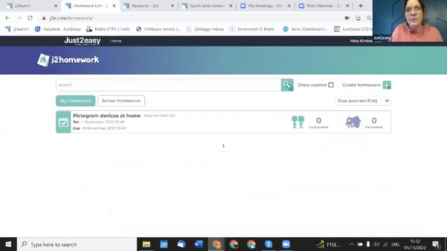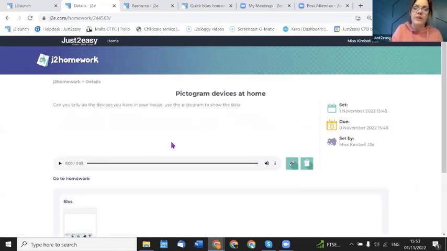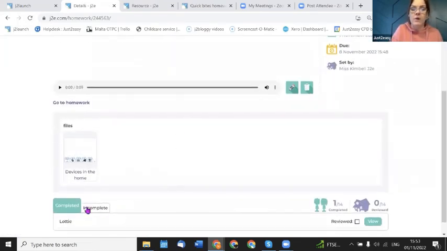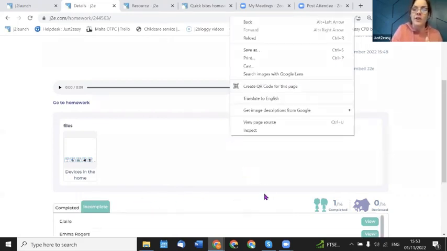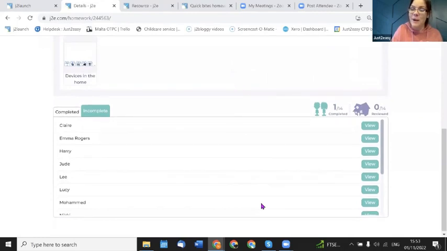So from a teacher perspective, if I just refresh that page, you'll see as I refresh, I've now got this quick glance window. I can see one has completed it. I can open that up. And if I scroll down to the bottom, I've now got this list. I've got completed and incomplete. So I can see I've set this for 14 students and one has completed it. So I still have an incomplete list, so I know which students I need to nag about doing their homework at a very quick glance.